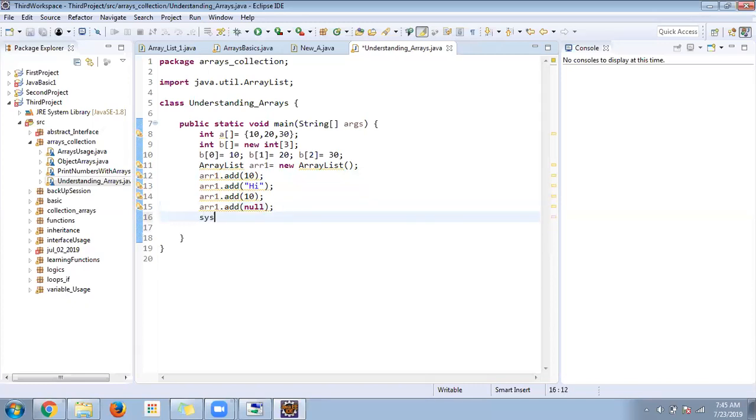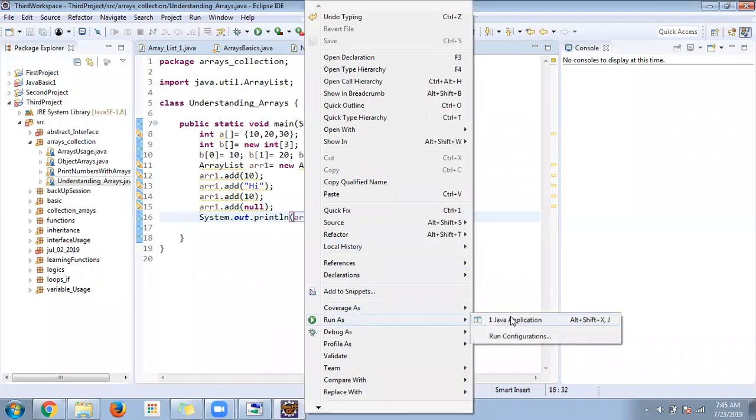So now, if I want to print everything, what do I need to do? If I want to print all the values, the name of the array alone I need to give. Correct.